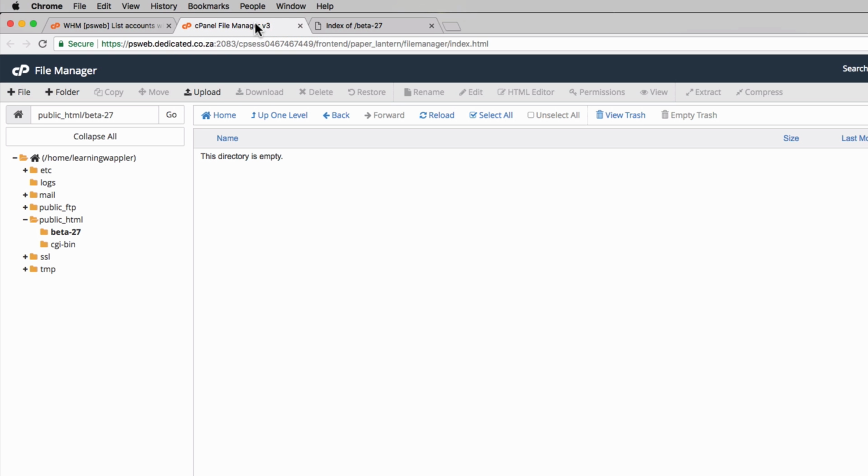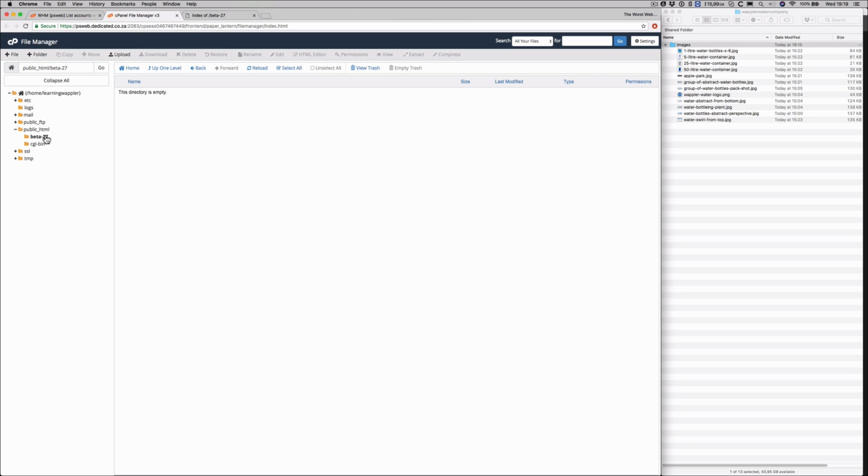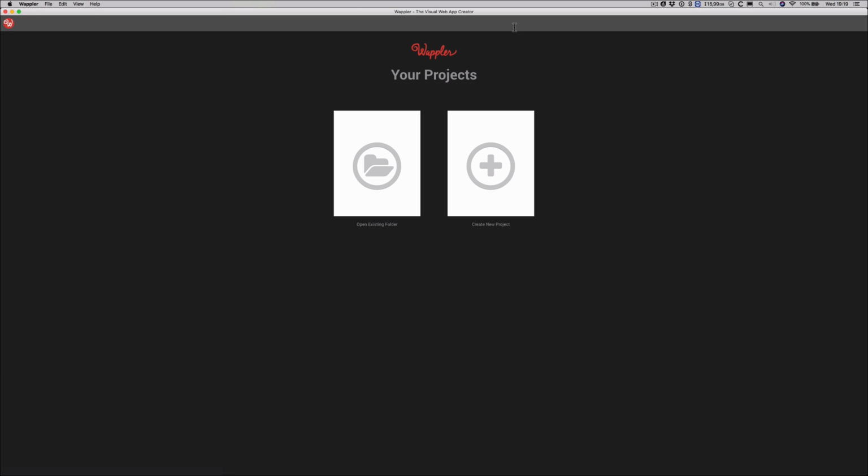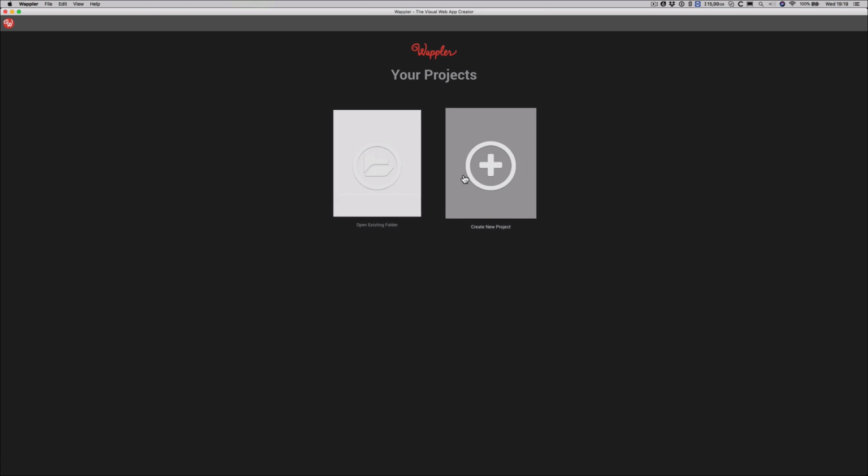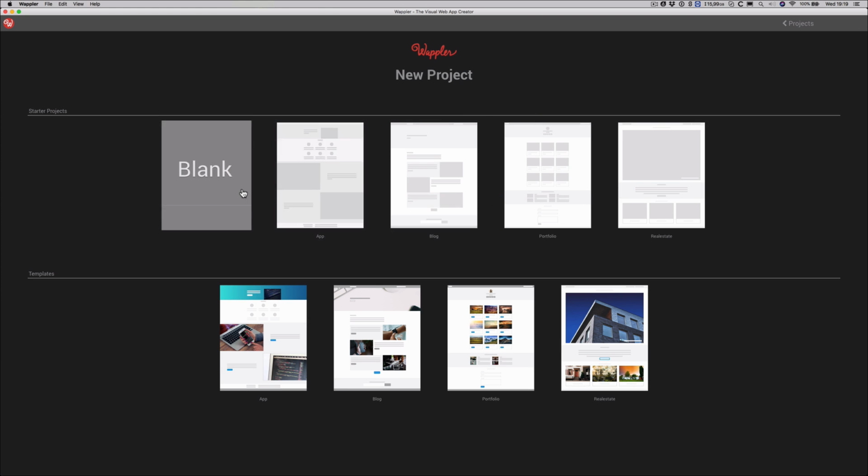In the next tab, I have my file manager open from my cPanel account, where I have created a directory beta 27, in the standard Linux public_html folder. All this lives in the fake hosting account of Learning Wappler. Back at the Wappler project pane, I have the option of opening an existing project or to create a new project, which is what we are going to concentrate on.